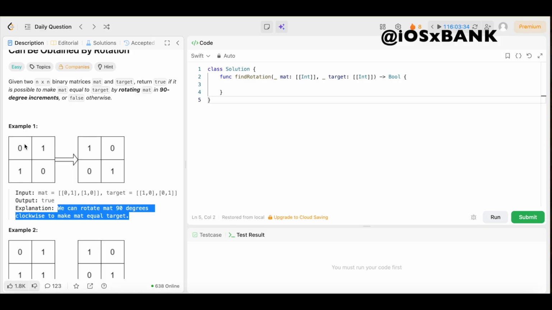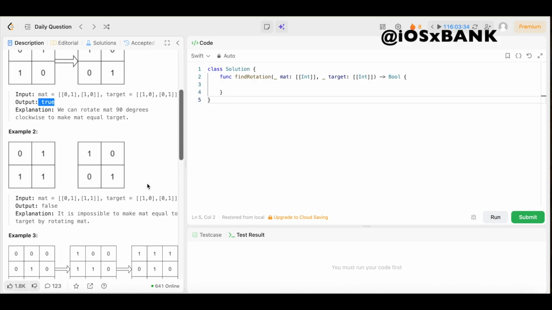So as you can see, if we take this matrix right here and just rotate it 90 degrees, then it will look like this target right here, which is what we want. And since that is possible, we return true. Now let's take a look at example 2 where it's not possible, and we will return false. So in this case, our input mat equals our matrix 0, 1 and 1, 1, and target equals the matrix top row being 1, 0, bottom row being 0, 1. This time the output is false. It says it is impossible to make that equal to target by rotating mat.